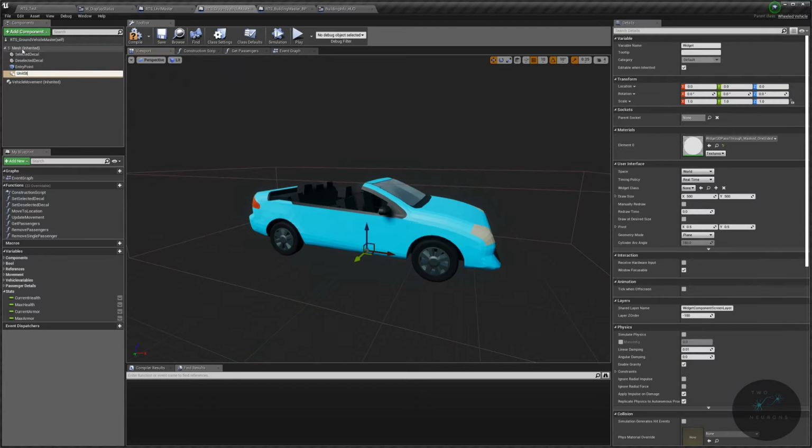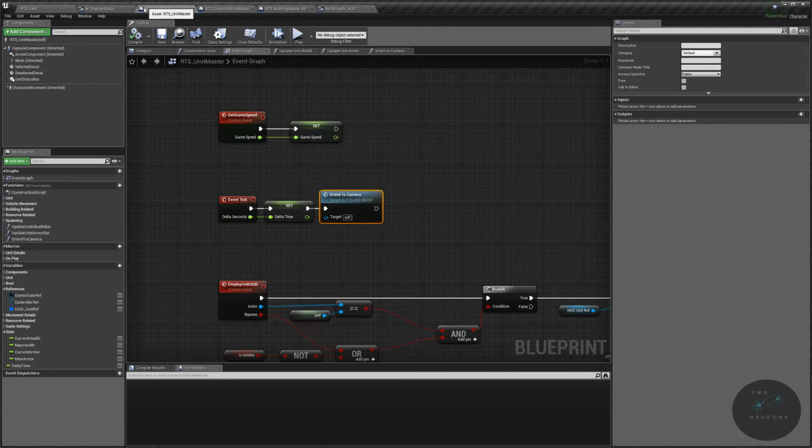It's unit status bar. And again, make sure to set the widget class, w display status. And I'm going to set this at 240. There we go.